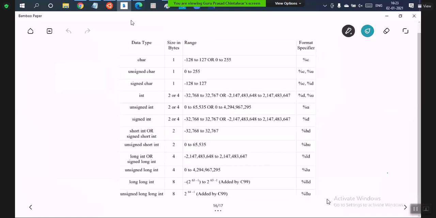All of you are observing this table? Percentile S for string. Now observe. In this, they mentioned the proper format specifiers also. Percentile C, percentile U, percentile C, percentile D, percentile D, percentile U, percentile U, percentile HD, HU, LD, LU, LLD, LLU. These are the format specifiers. I hope this is already there in your material. Anyway, I'll share this diagram after the class on Moodle.